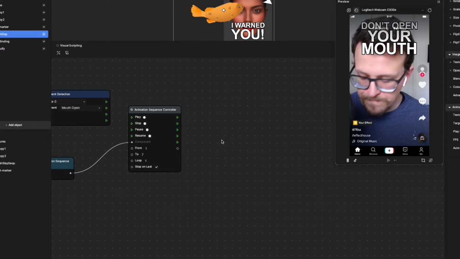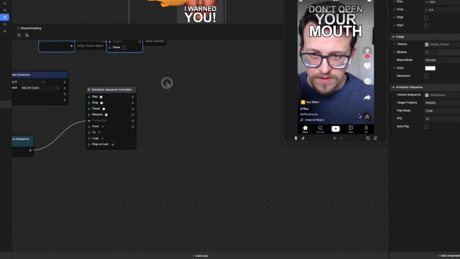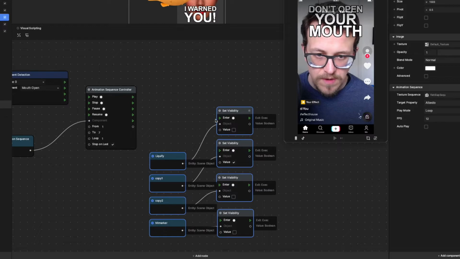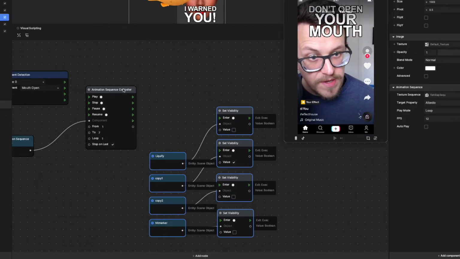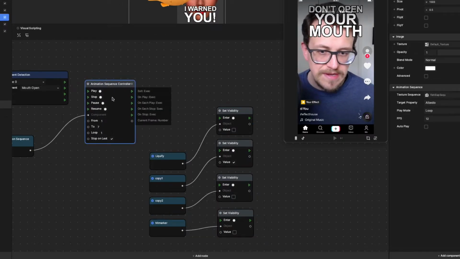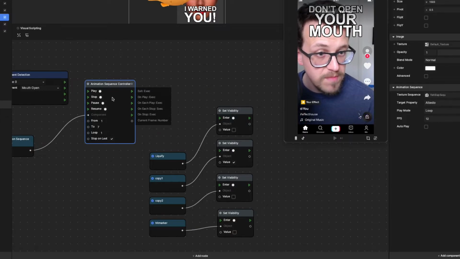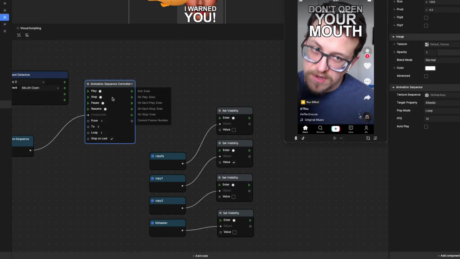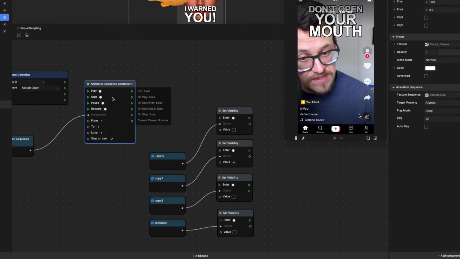Right. Let's see if this pastes in. Cool. Okay, so I copied the nodes from earlier. So these are the ones we need. So we're going to change these states now because the fish will play when I open my mouth, and then I want to change the liquefy animation from not being visible to visible. I want to remove copy 1, I want to show copy 2, and I want to show the hit icon.